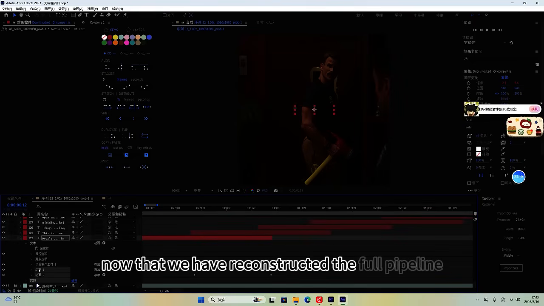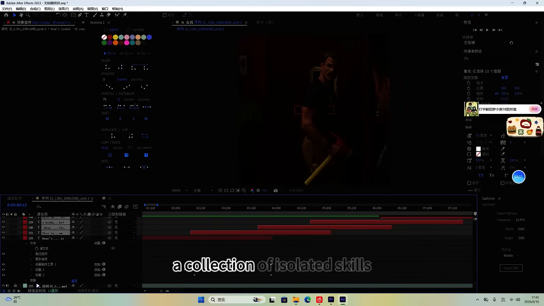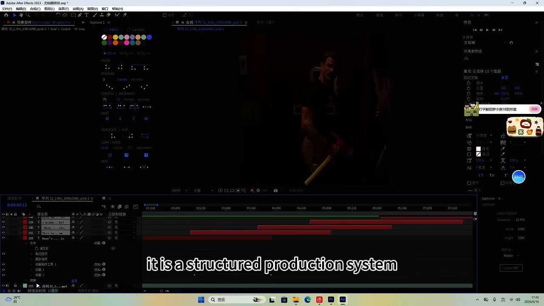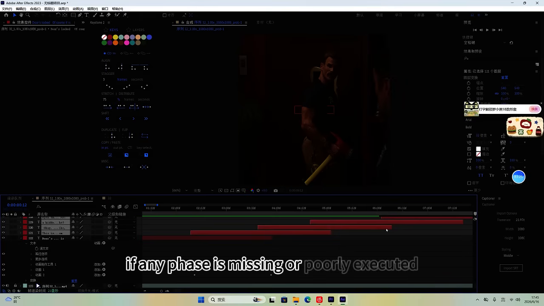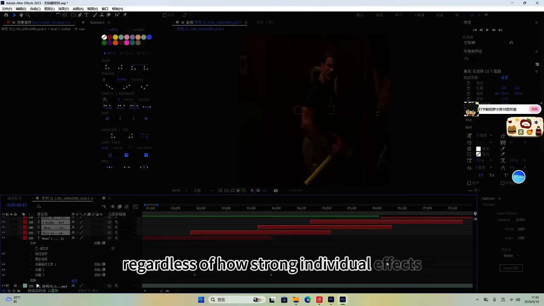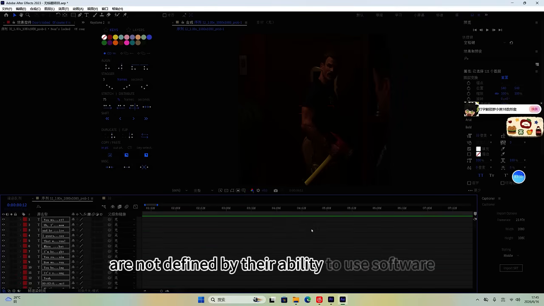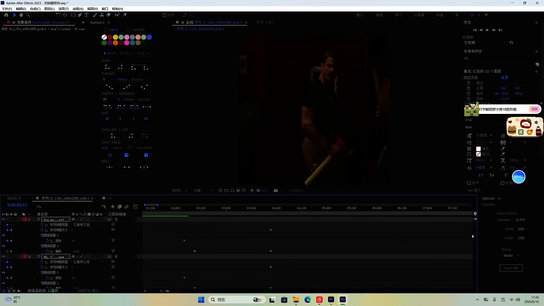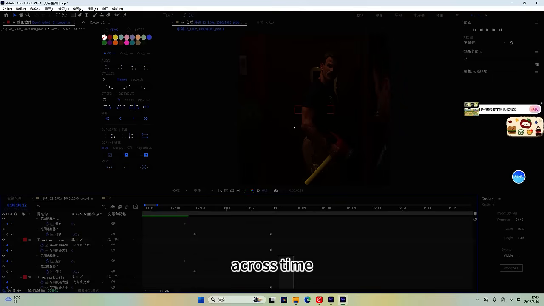Now that we have reconstructed the full pipeline, it becomes clear that cinematic editing is not a collection of isolated skills. It is a structured production system where each phase builds upon the previous one. If any phase is missing or poorly executed, the entire output suffers regardless of how strong individual effects or techniques are. And at the highest level, professional editors are not defined by their ability to use software. They are defined by their ability to control complexity across time.